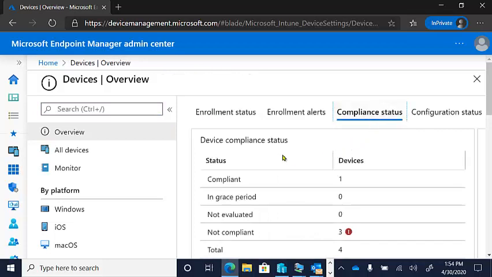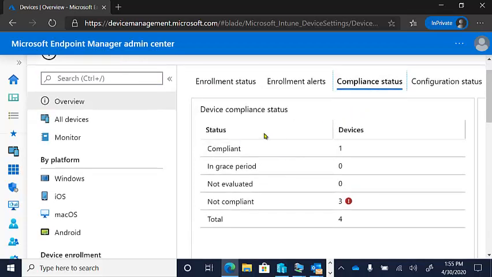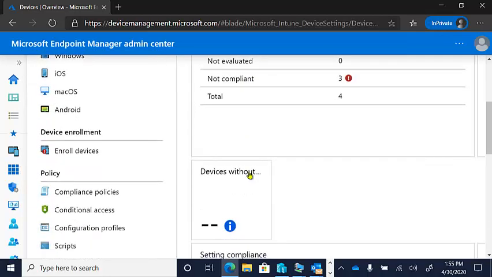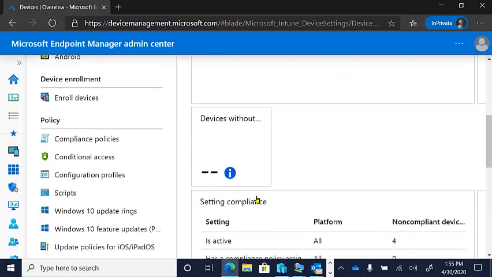So here we have device compliance status, where you can see across all your devices the statuses that you might have. Typically compliant, not evaluated, not compliant. You do have this setting in grace period, which I'll talk about in just a minute, a little bit more, just to give you some context around that. Scrolling down, we see devices without compliance policy. So none in my lab, right?